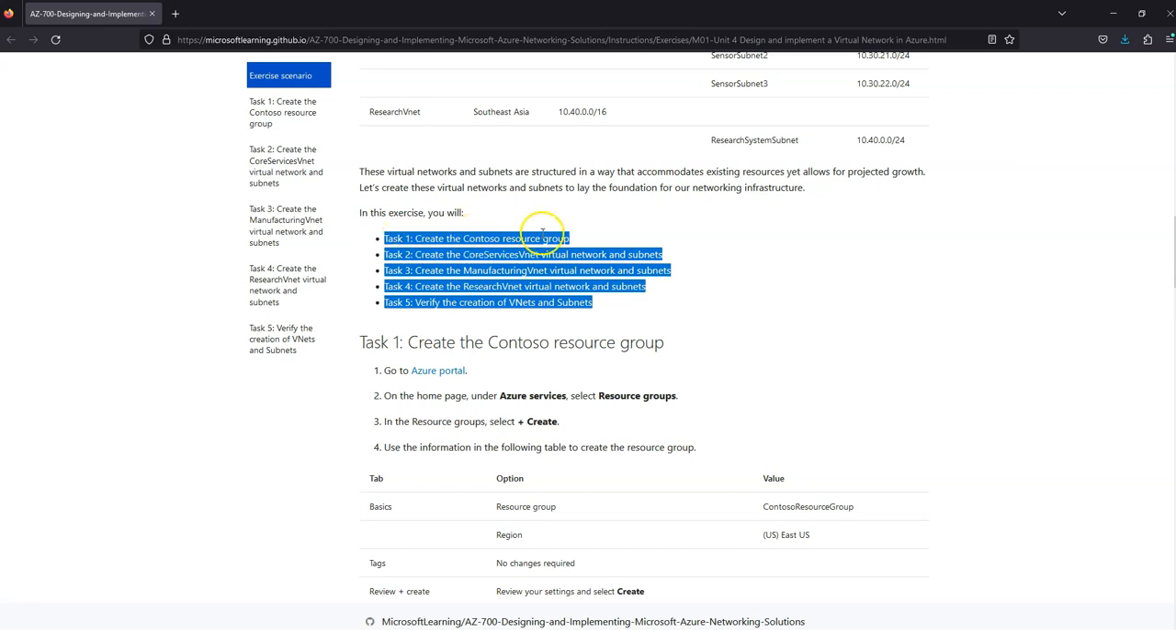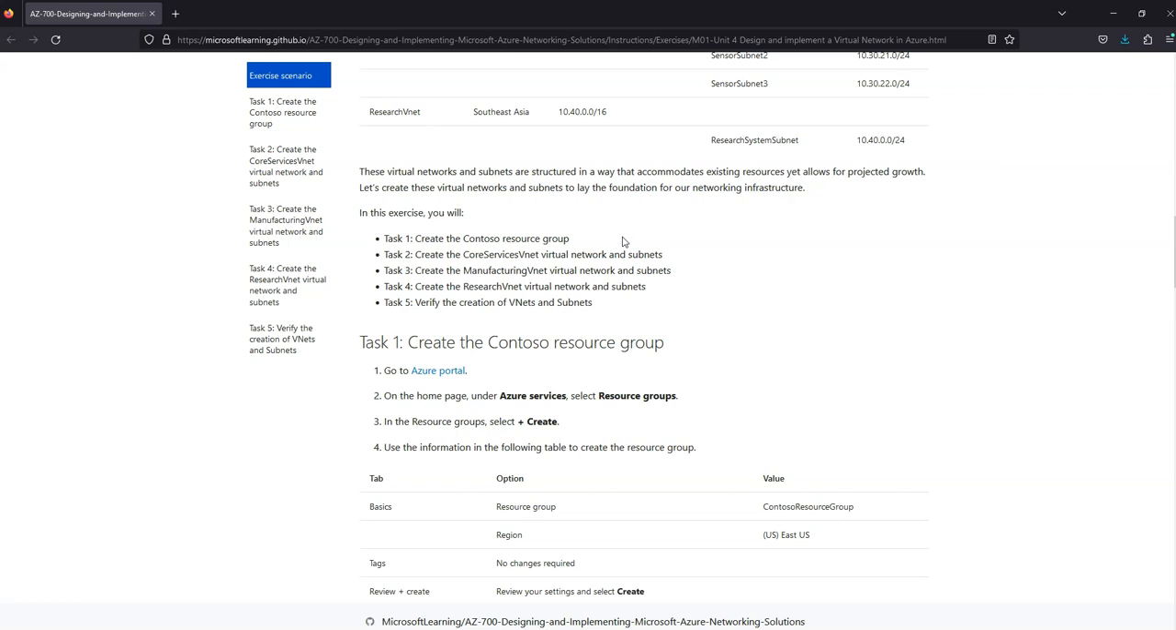Task 1, we have resource group. Our resource group is important. It acts as a container for all of the resources that will live in our virtual network. Task 2, we need to create core services VNet and subnets. Task 3, we need to create manufacturing VNet and subnets. Task 4, we will create the research VNet and subnets. And task 5, we are going to verify all of the VNets and subnets that were created here. So with that being said, let's begin.